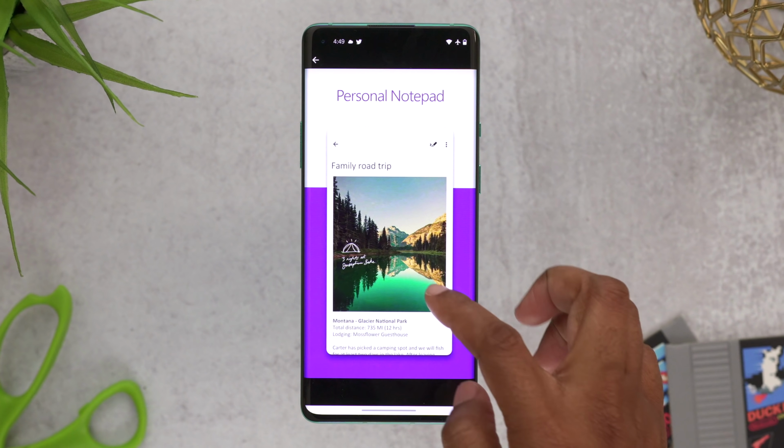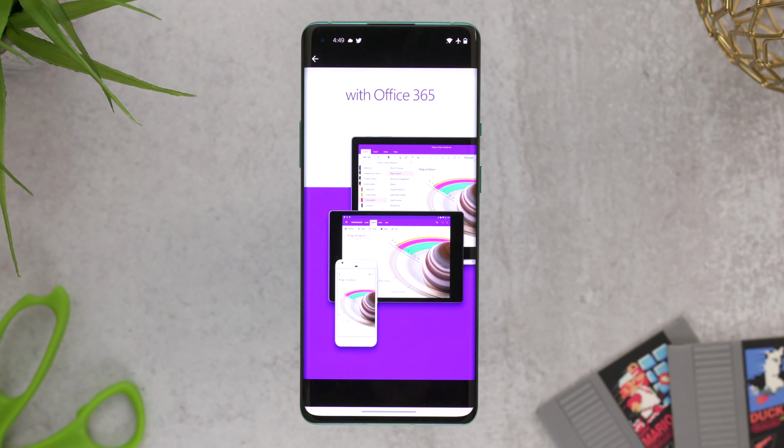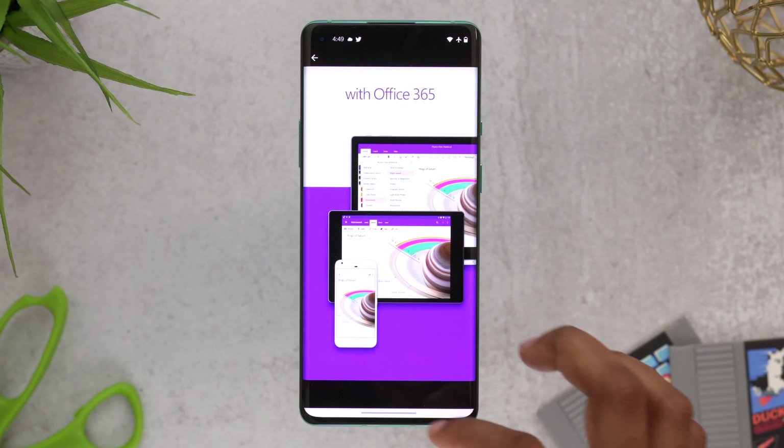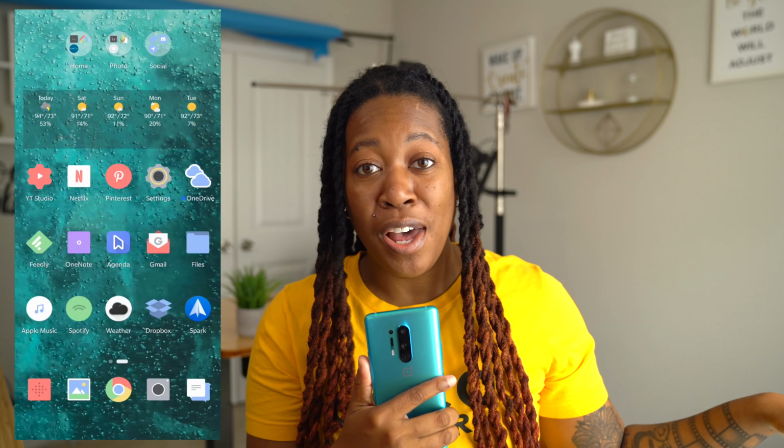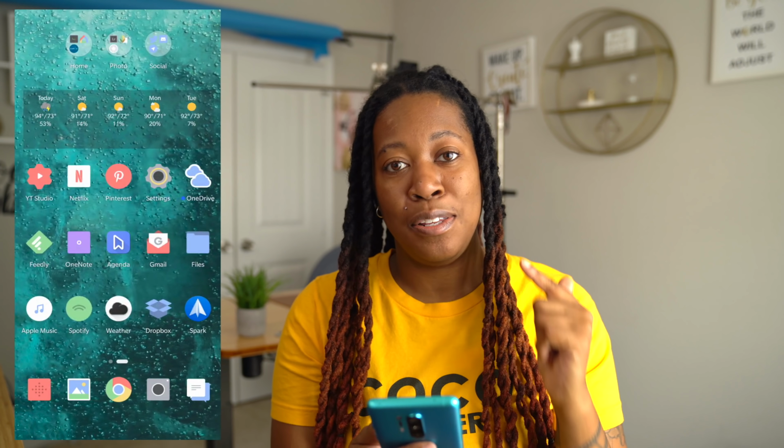And the best part is it is cross-platform. So I can use this on my Android. I can use it on my Mac, my iPhone, my iPad. So being the type that jumps between platforms, OneNote has definitely been a lifesaver.